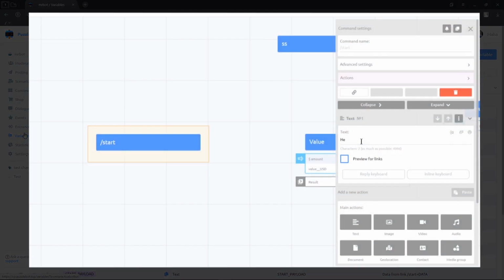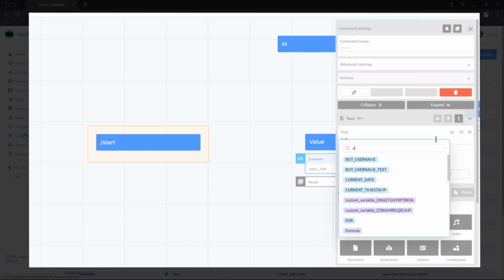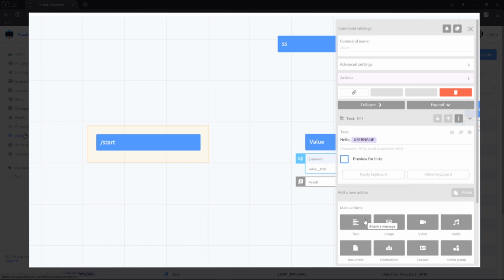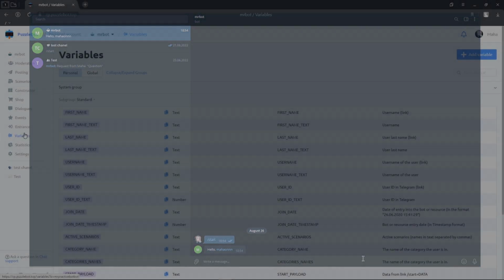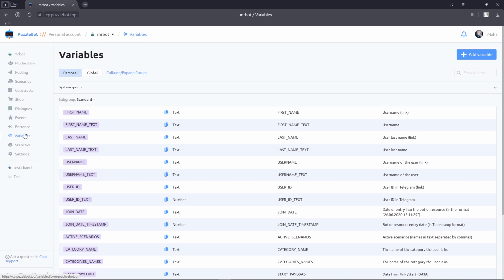Variables is the name of the function that allows you to substitute certain values individually for each user or for all. All variables have a common look. They are denoted by double curly brackets on both sides and letters of the Latin alphabet, different case from A to Z, as well as numbers and underscore for the variable name. For example, to greet a user by name when entering a bot or group.